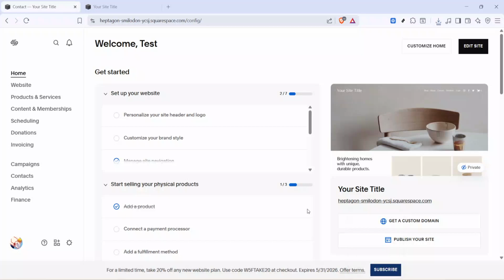In today's video, I'm going to teach you how to migrate from Squarespace to WordPress. We'll focus on using Squarespace's built-in export tool to package your content in a format WordPress understands, so you can make the move with confidence.